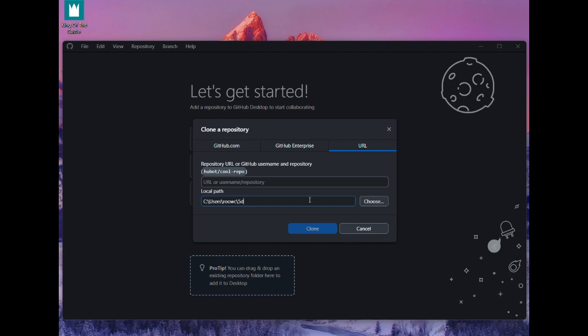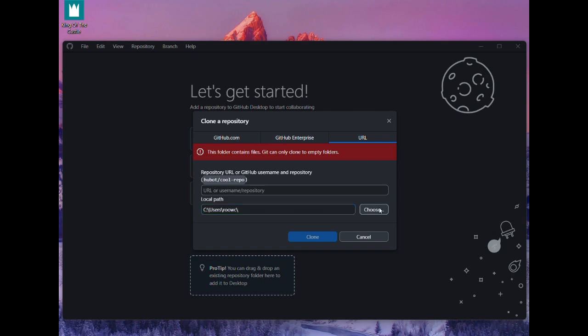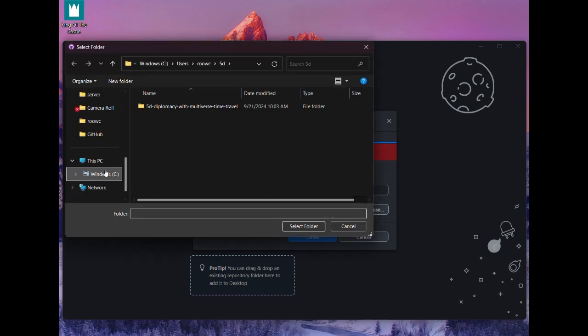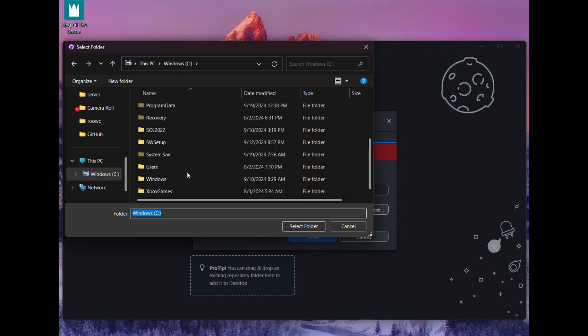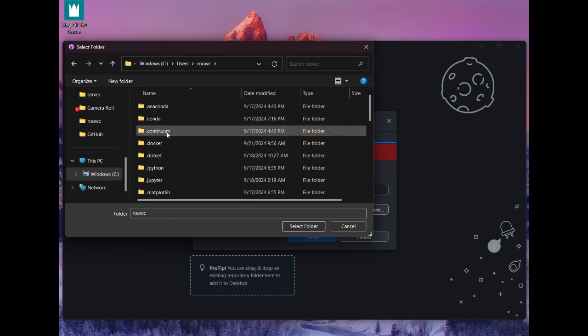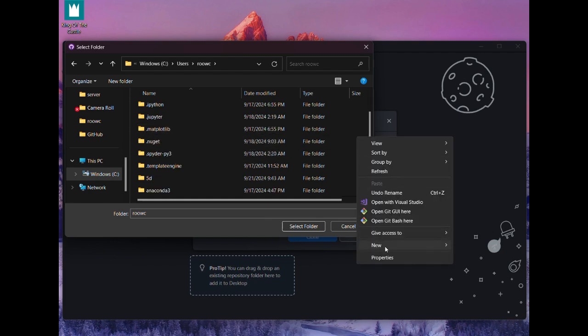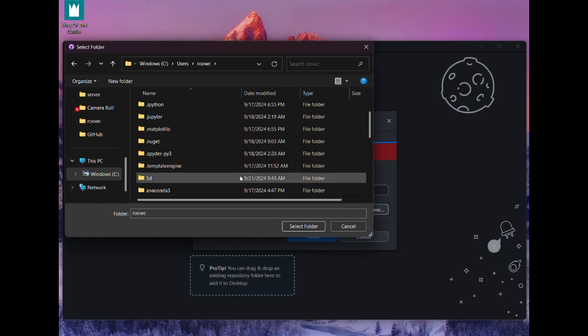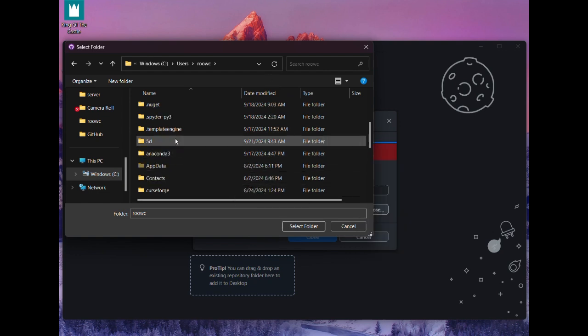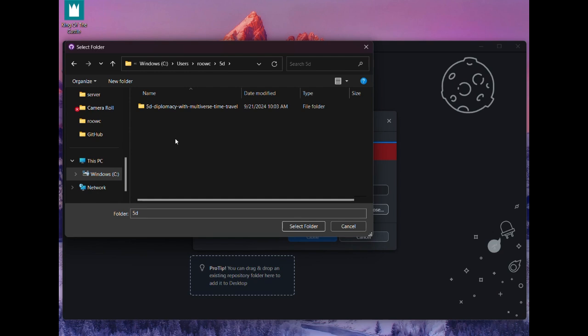Initially this is just going to try to save it to your OneDrive. You don't really want to do that. What you really want to do is you want to choose here. You want to go to this PC. You want to go to C drive. You want to go to users, wherever that is, and you want to actually create a new folder. You can name it whatever you want. I named it 5D. Shorter the better, in my opinion.